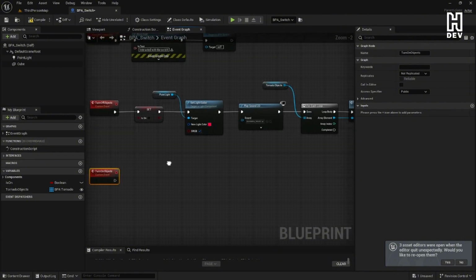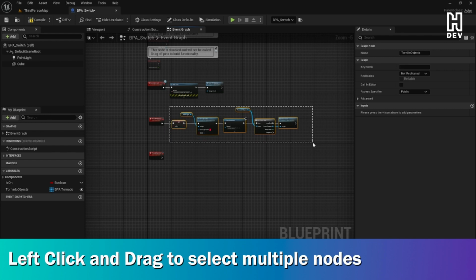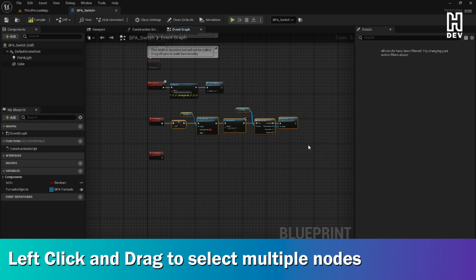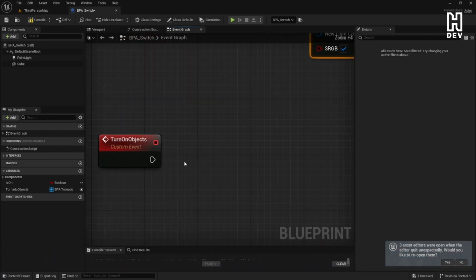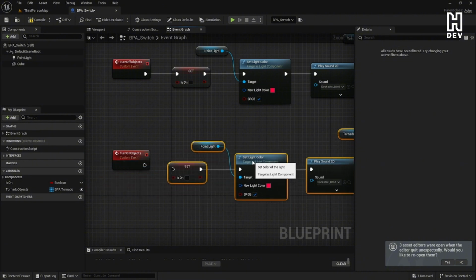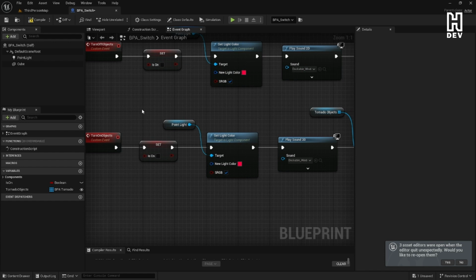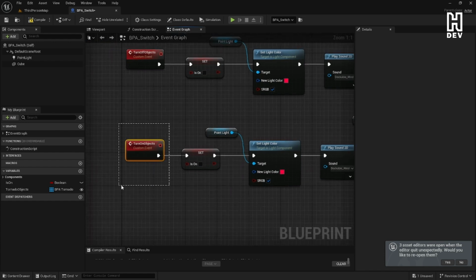And I'm going to zoom back out. I'm going to highlight everything that we just wrote, or all the nodes that we created for the turn off. I'm going to highlight them all with click and drag, hit Control C on my keyboard, zoom back in, right click around the turn on objects event, Control V to paste. You can drag everything into place to set it up, and we will walk through and change everything to update it for when we turn on our objects.